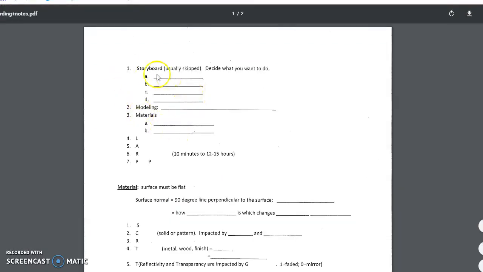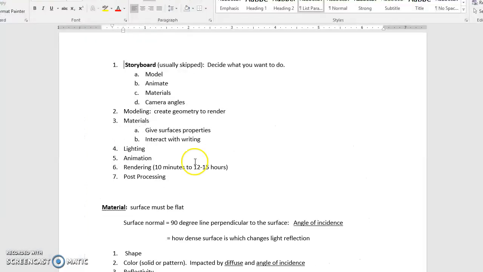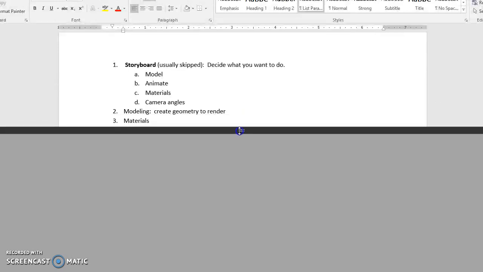So here we go. First of all, starting with storyboarding, everyone. I'm going to turn on a screen snapshot here, screen shade, so we can go through a section at a time.